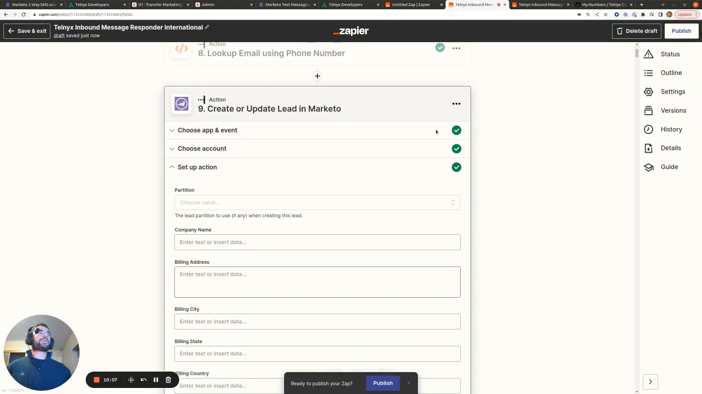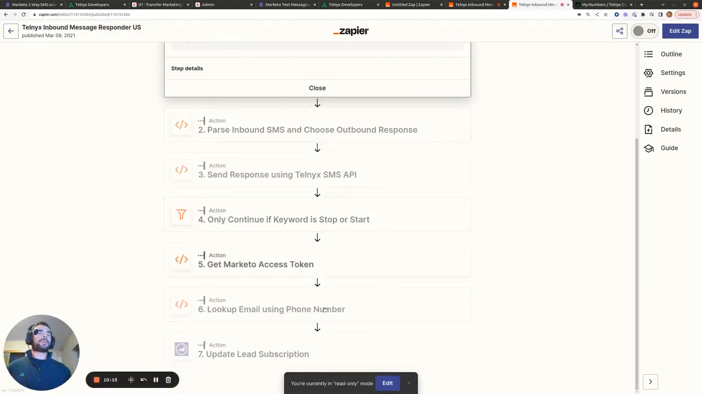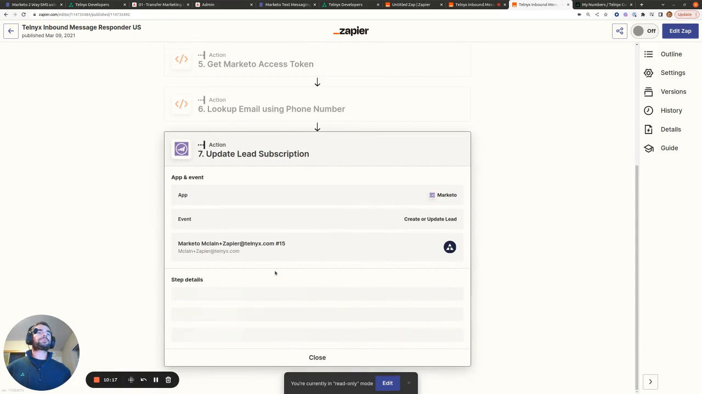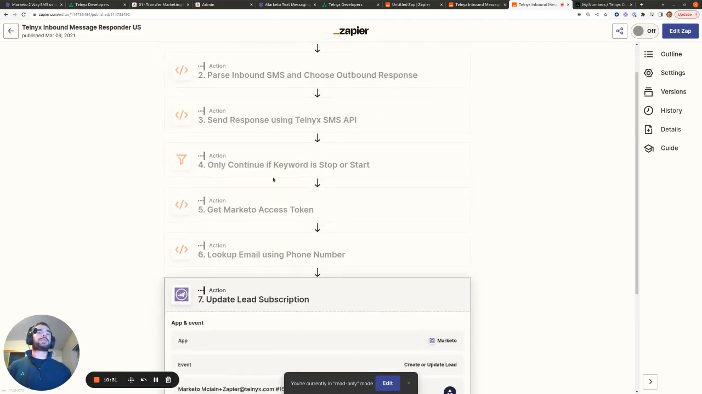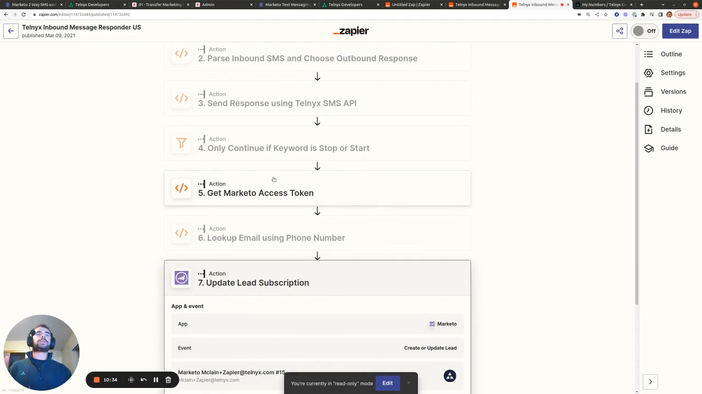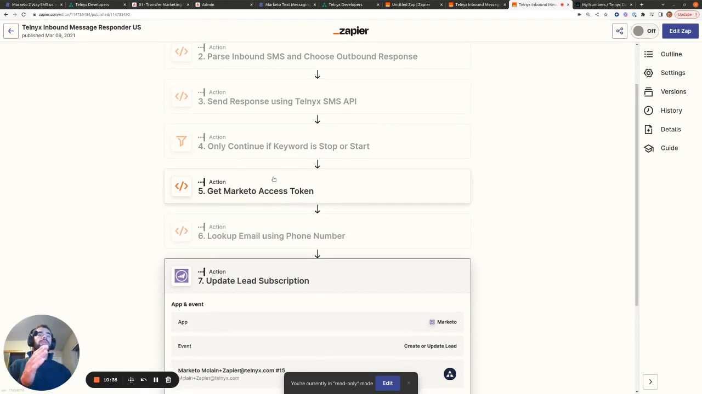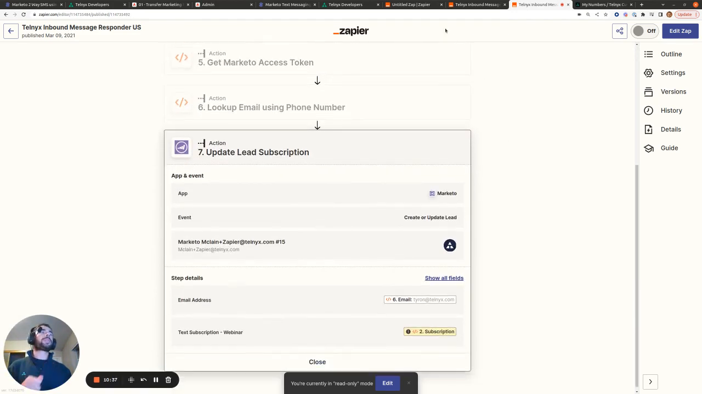In this step where we're updating the action, maybe I'll go here, might be a bit quicker. Yeah, we have to specify the person's email address. That's what we use as the unique identifier in this step, and then we'll update their subscription. However, all we know about the person at this point is their phone number. So we need to associate their phone number with the email address so we can set their subscription.